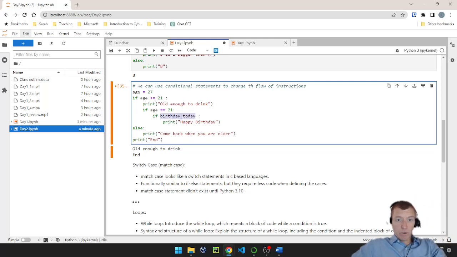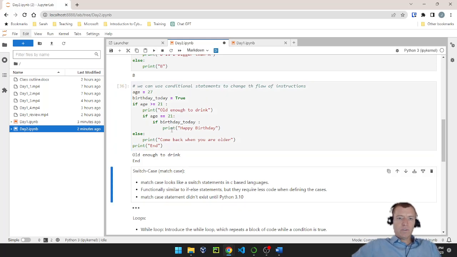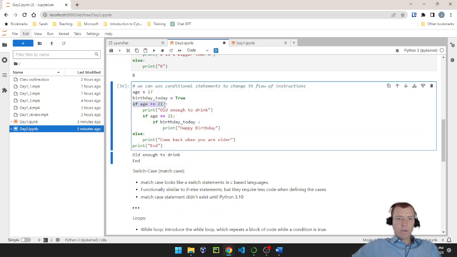So let's define birthday today as a variable, and I'm doing it as a comparison. So what data type do you think birthday should be? Hopefully you said Boolean, which is true or false, so we'll say today is their birthday. There we go, I can type today, and we'll go ahead and run that. Age is greater than 21, so it prints old enough to drink. Then we ask, is the age exactly 21? It's not, so it doesn't run this block of code. It just ignores it and prints our end statement.